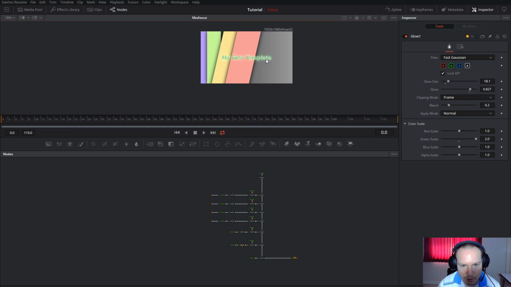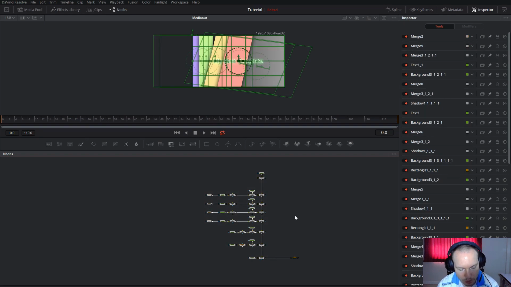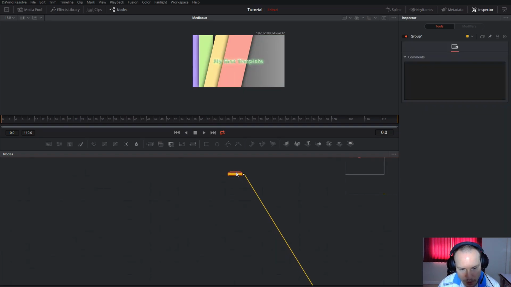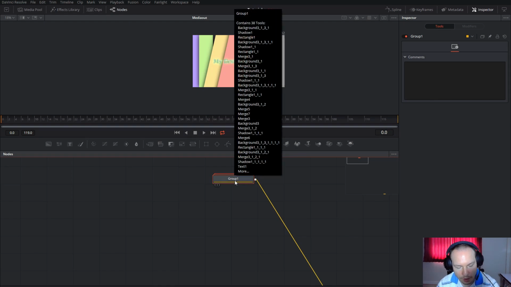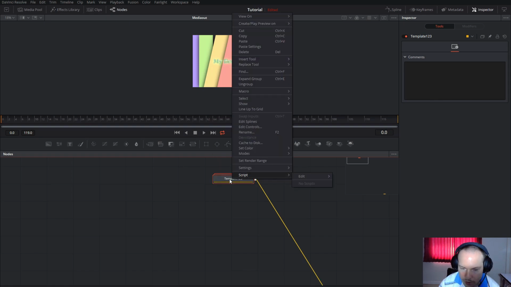And then as this is a completed template, you can just select everything here and Control G, and this will be one group. And now press F2 for renaming, and you can write whatever you want. Template, name the number. Okay, and now right click, settings, and save as.